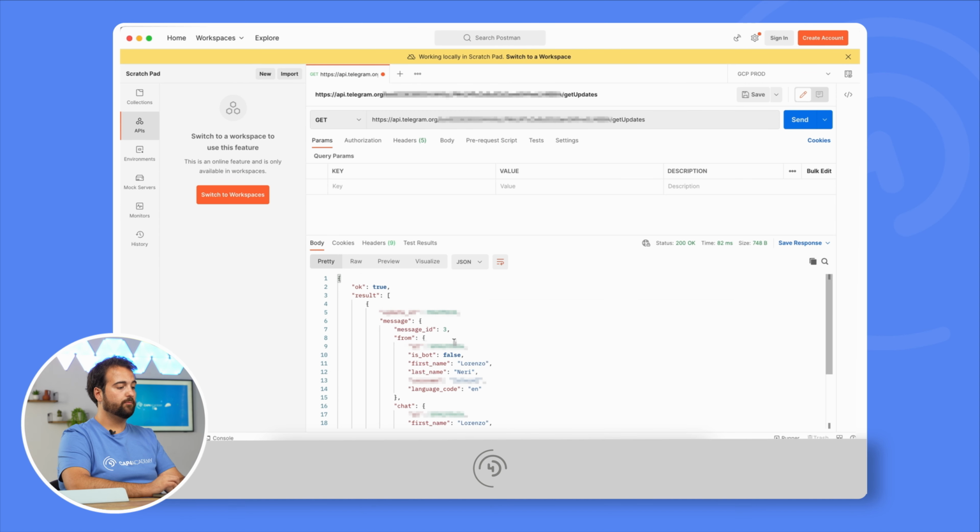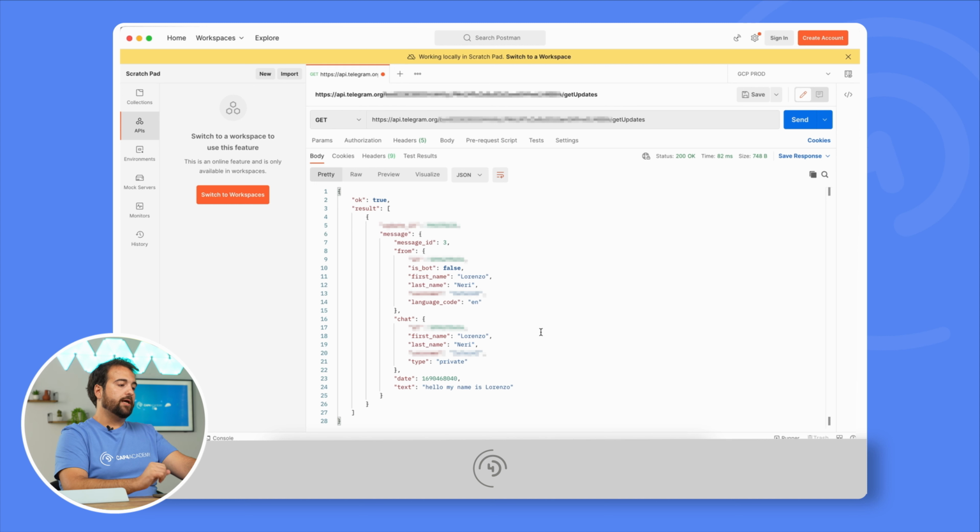I go back here, and as I was saying before, you receive a payload containing the result field. In turn, it contains one update per message sent. Here we go with the text, which is, "Hello, my name is Lorenzo." It will be sufficient, because in this way we are able to gather all of the updates, which are the messages or the files or the stickers that are being sent to the chatbot, even the audio messages.